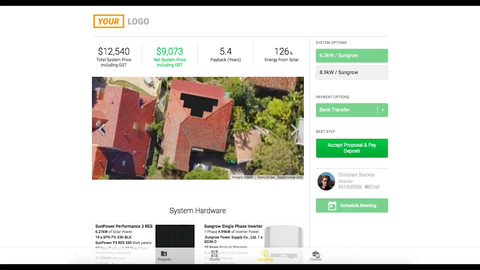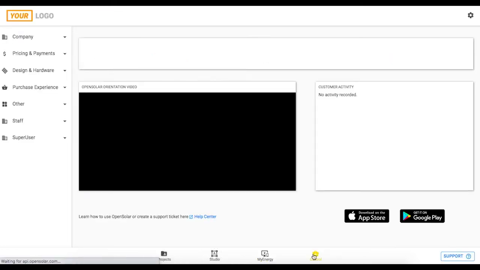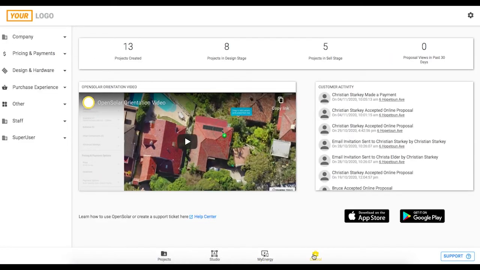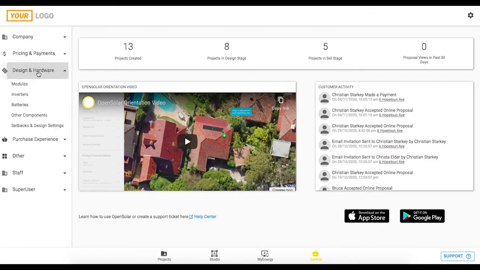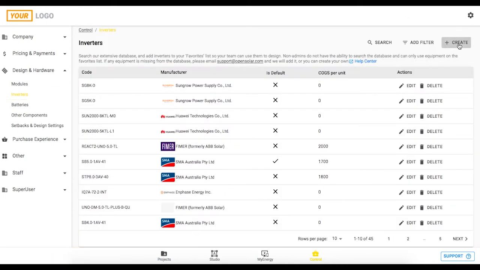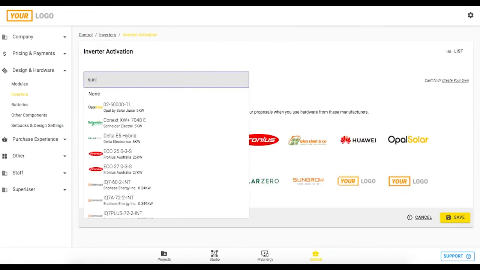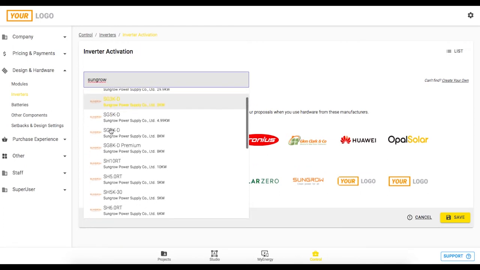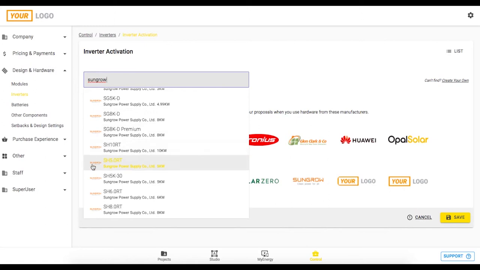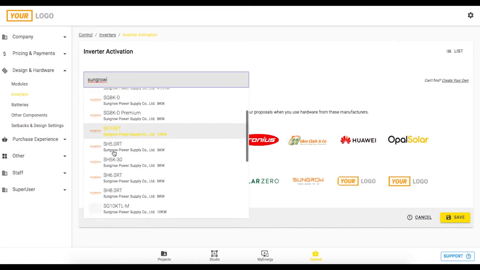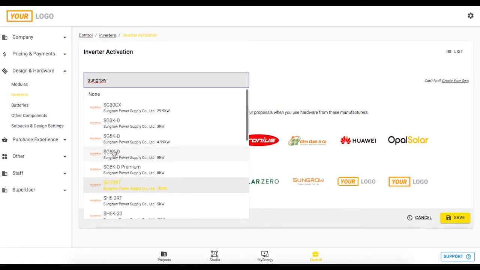Great, so now let's jump into the control zone of the app where I'll be showing you briefly how to just set up that Sungrow exhibited content at the beginning. So if you jump in here to design and hardware and then inverters, we can then click on plus create at the top right to search for an inverter from our database in OpenSolar. So if you type in here Sungrow, you'll be able to get a short list of just Sungrow products, and all of these ones with this logo here are exhibited on OpenSolar.